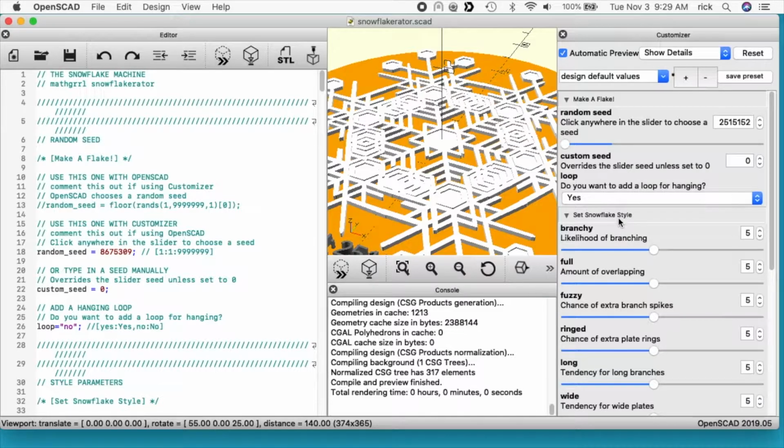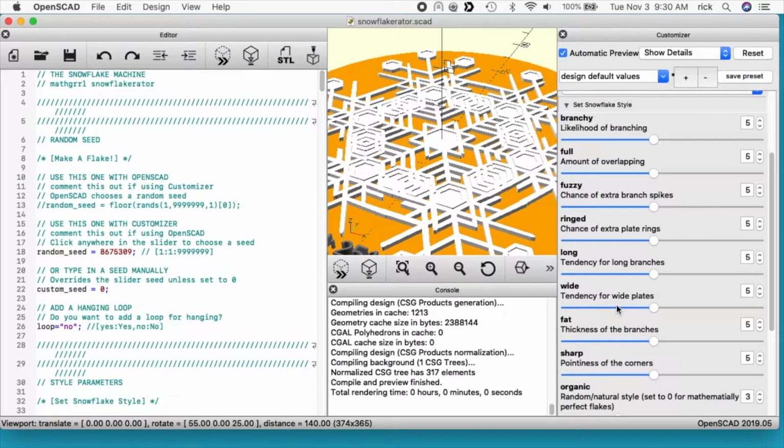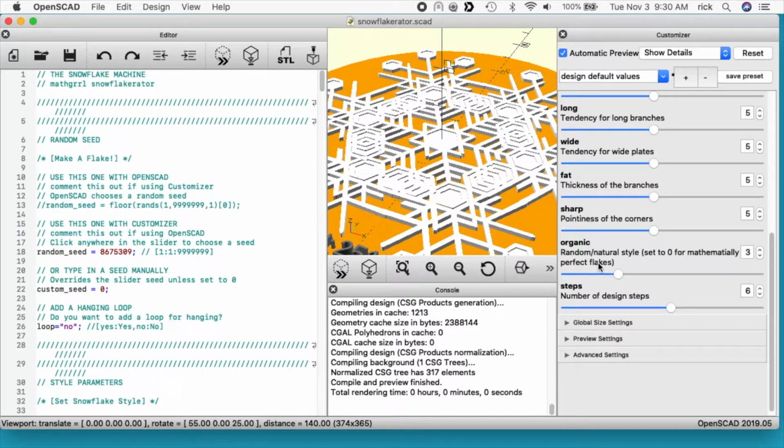So here it says set snowflake style. There's a lot of different settings here. I haven't really played with these, but feel free to play with them. You can change the look of your snowflakes. It says likelihood of branching, amount of overlap, chance of extra branch spikes, chance of extra plate rings, tendency for long branches, tendency for wide plates, thickness of the branches, pointiness of the corners, and then it says random natural style, set to 0 for mathematically perfect flakes.